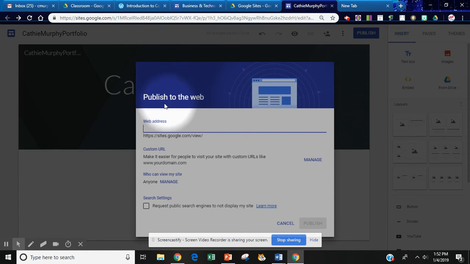So the first time I go in here, notice it wants a web address. So I am just going to type in Kathy Murphy. All right, and you notice here, it tells me that the address was already in use. Okay, so let me try one. That seems to be good.